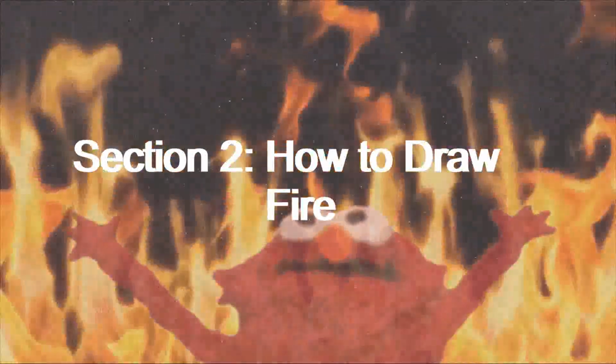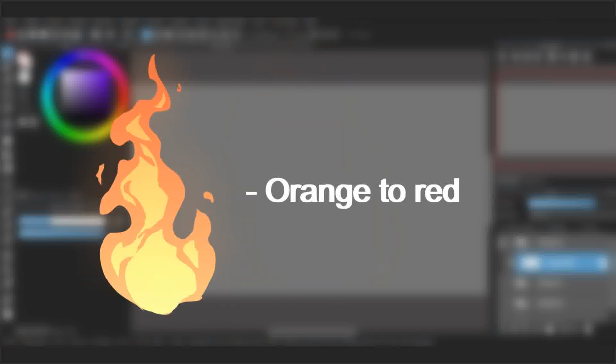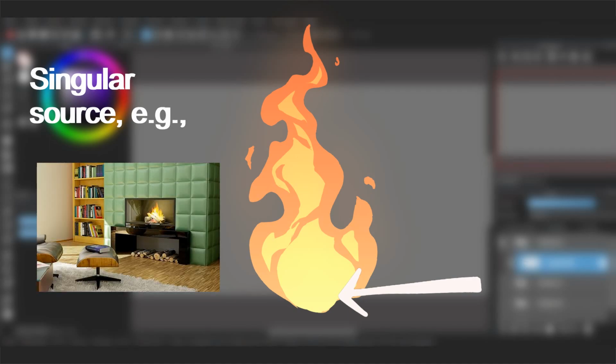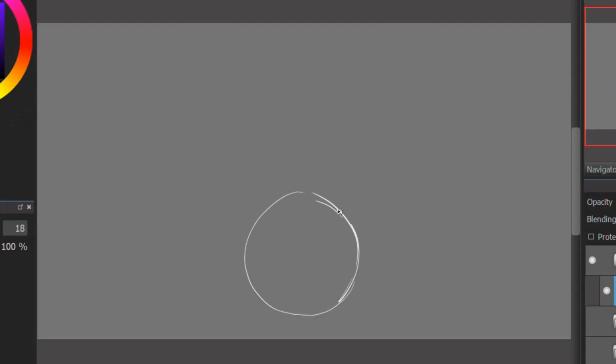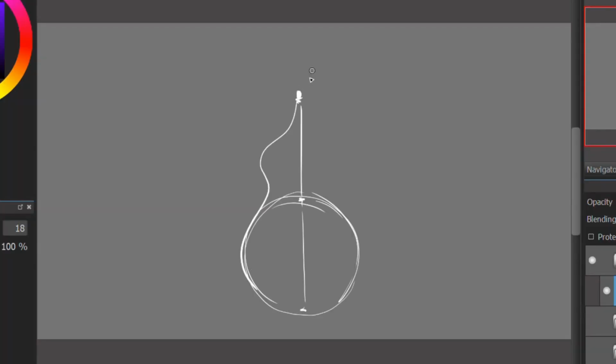In this tutorial, I'll only be showing you a typical flame that includes color ranges from orange to red. A flame that comes from a singular source like a fireplace has a water drop shape. First, we can start off with the sketch to shape the fire. Make a circle for the base, then double the space above the circle, and there we note the ending point. Make wavy lines from either side of the circle, which should meet at that point.